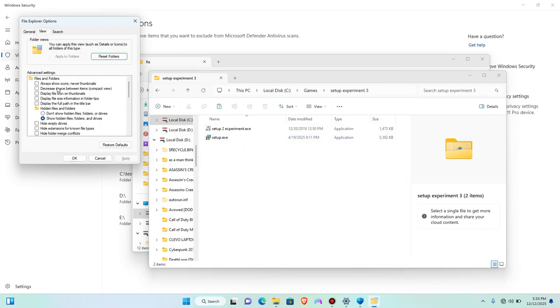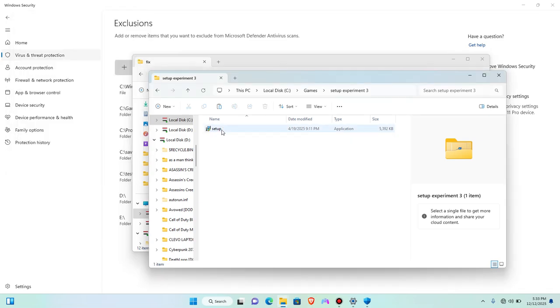Watch this now. If I restore defaults and I click OK, you see that the setup disappeared. So that is what happens when you enter a system with an infected hard drive, an infected system with a virus. It will automatically swallow and replace the original installation file. That's why you need to find a way to disinfect your laptop.